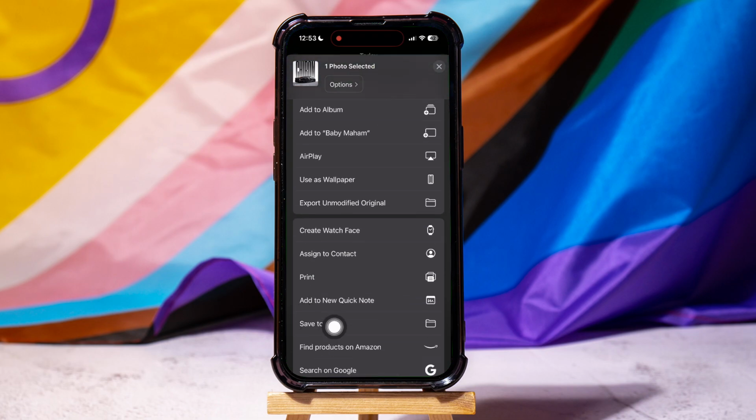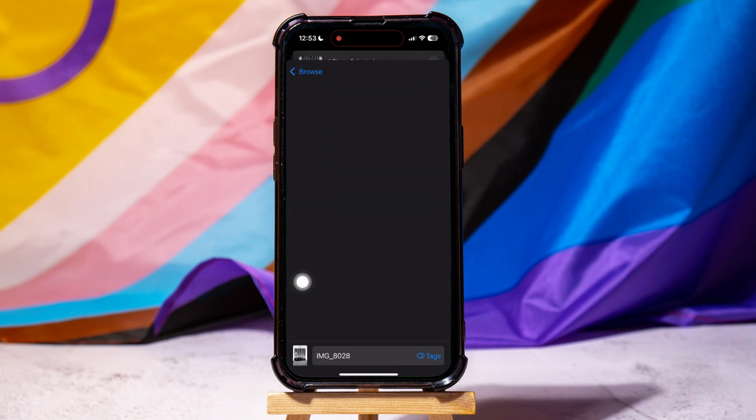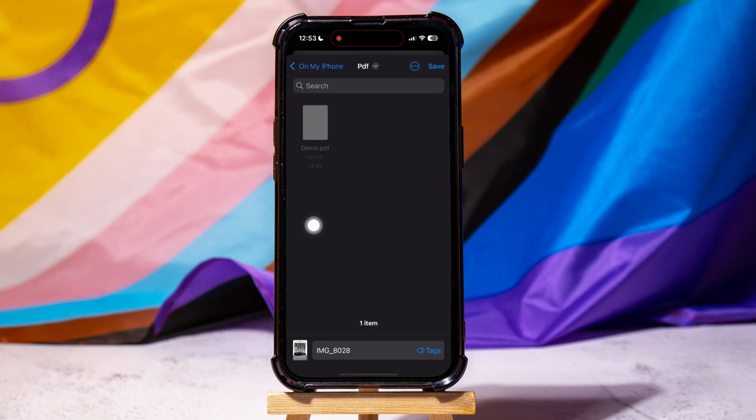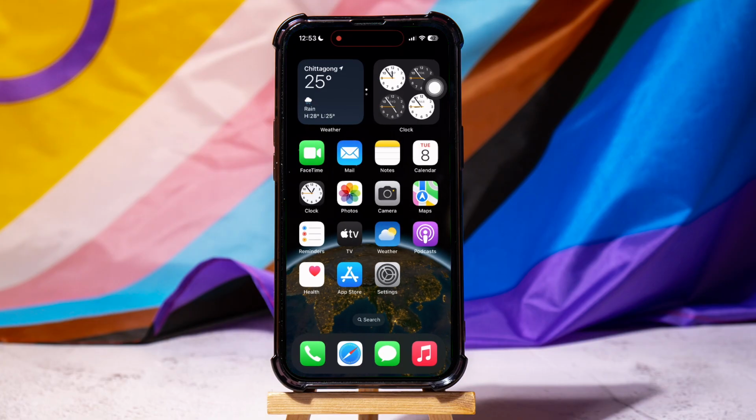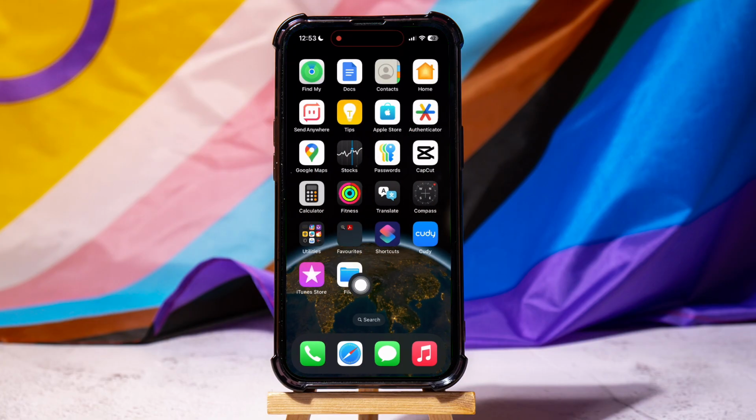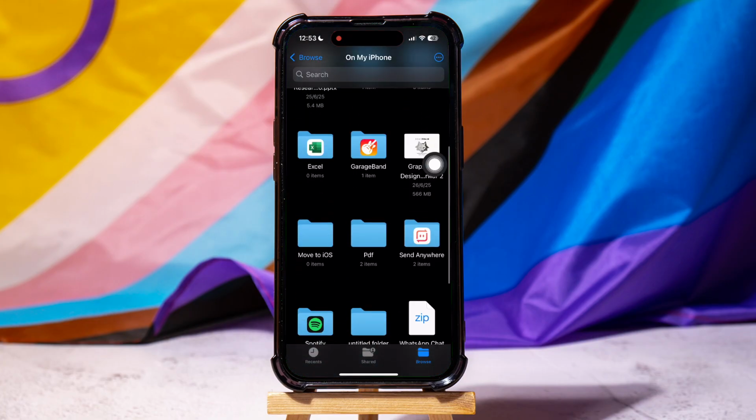Scroll down and tap on Save to Files. Choose the folder you want to save the photo to and tap on Save. Now, go back and open up the Files application. Scroll down and open the folder you saved the photo to.